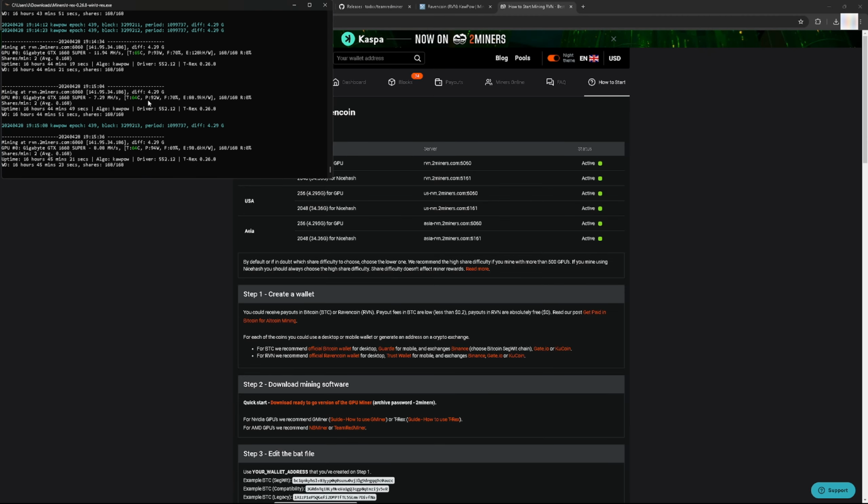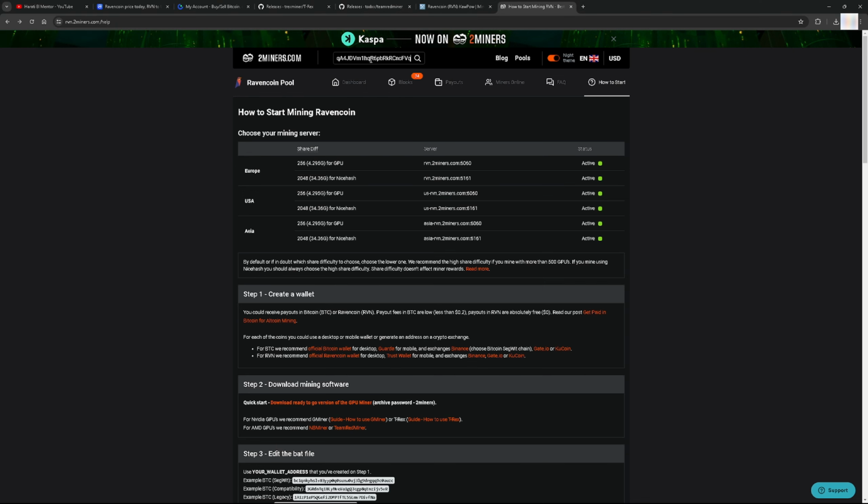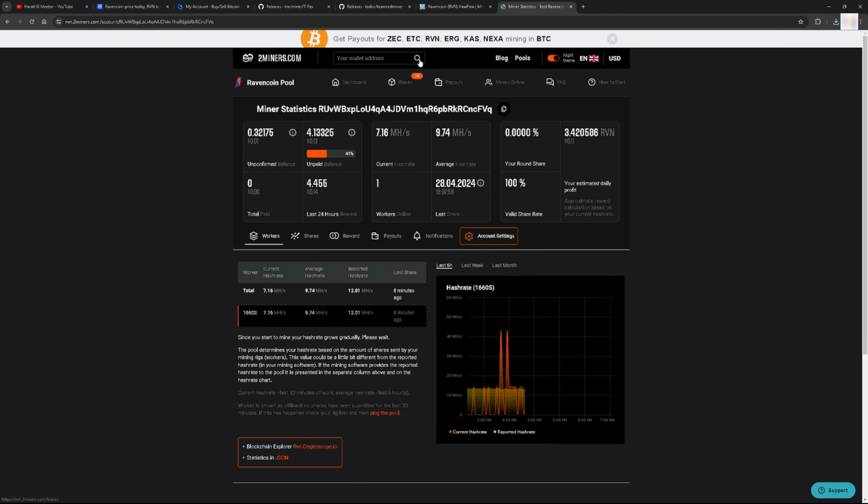After you started mining like this and you got some shares, we will come to 2Miners and you need to paste your wallet address. This wallet address, you will need to paste it right here. And then you will do search, and as you can see here, I am mining already. This is the hash rate for my miner. This is the last 24-hour reward, and this is the unpaid balance. Here you will get the estimated daily profit, but you will need to mine for 1 or 2 days. The estimation will be more correct, and this is for the mining of Ravencoin.